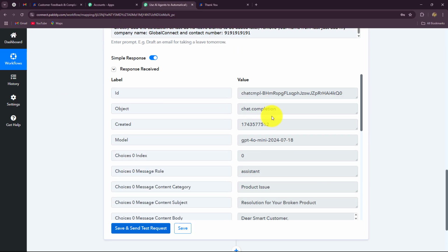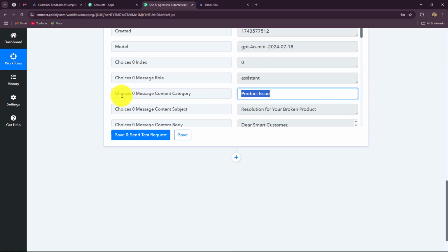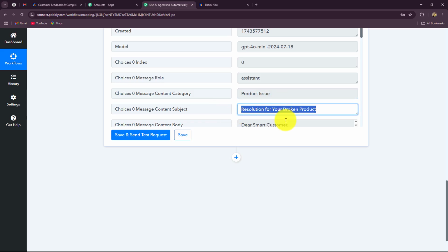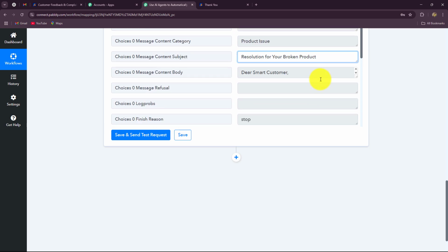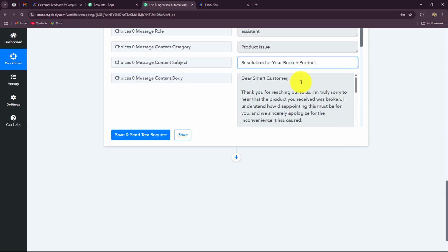And over here we have received the response, in which first of all it has categorized the content of the issue, the category of the issue, we have product issue, then we have the subject resolution for your broken product. So it is totally according to the issue which the customer has submitted in the feedback form. And over here we have the personalized email with their name.